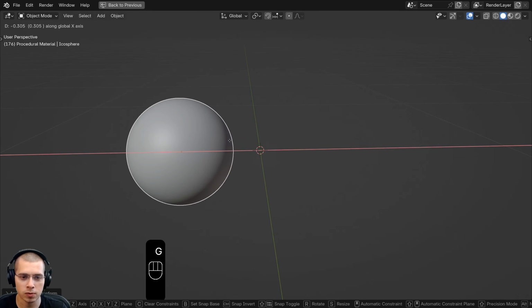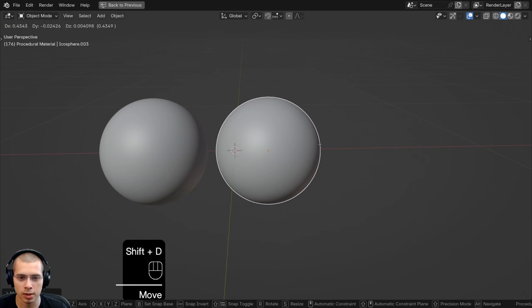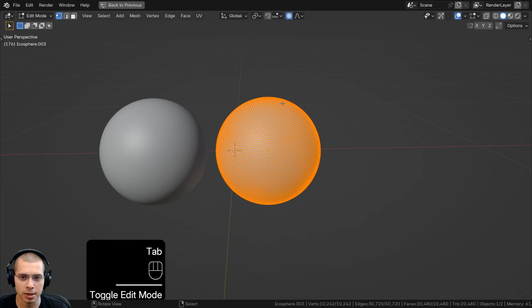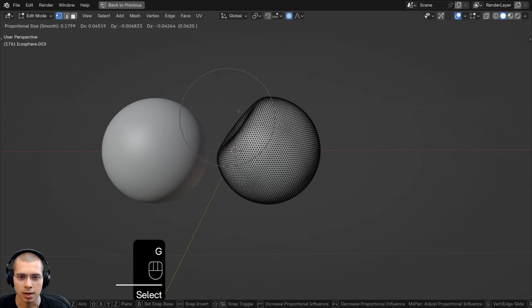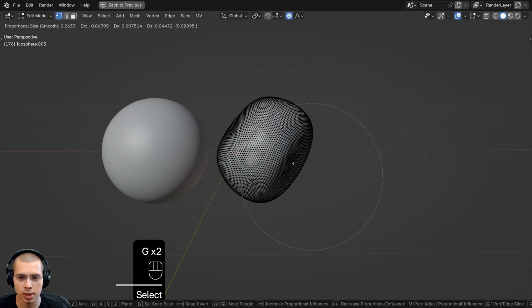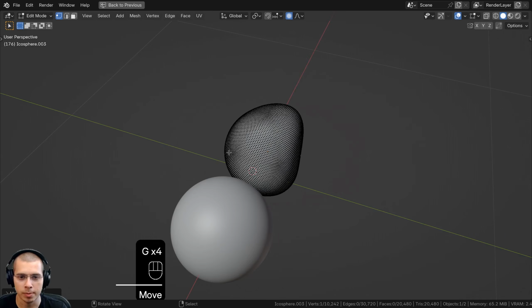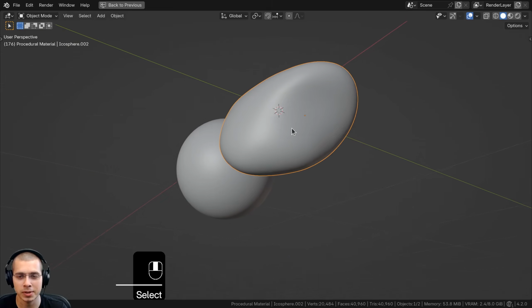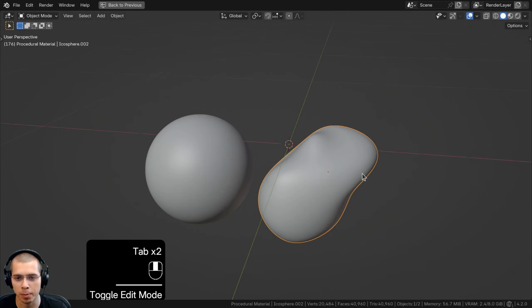Then I can move the object over, and I can press Shift D to duplicate, and I'll duplicate this. And then I'll hit the Tab key to go into edit mode, and you can click on this button here to turn on the proportional editing. And then you can select some vertices, you can hit G to grab, and just kind of move this around to make a cool shape for an asteroid. So here's the asteroid that I came up with by using the proportional editing.